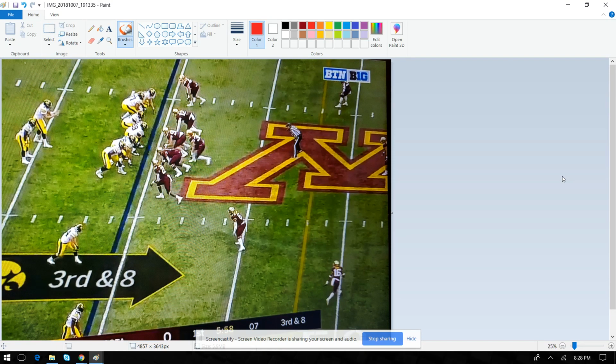Okay, we're going to take a look at a Gophers defensive play against Iowa in the first half. This play ends up being a touchdown for Iowa. We're going to take a look at the pass coverage the Gophers run in this play. Iowa was able to extend the play and hit a wide receiver down the field for a touchdown.